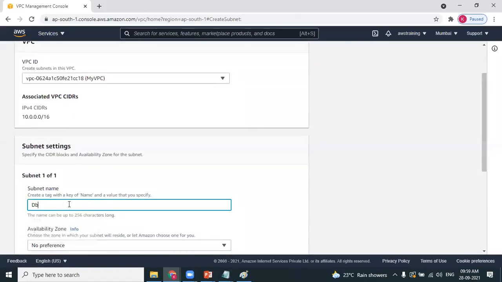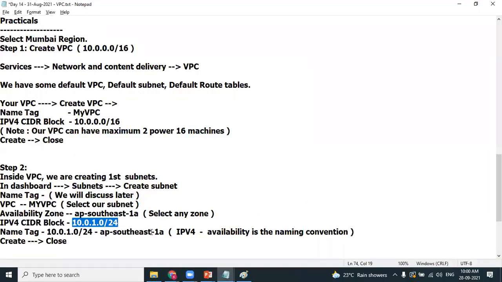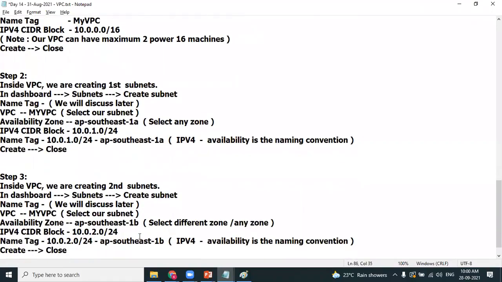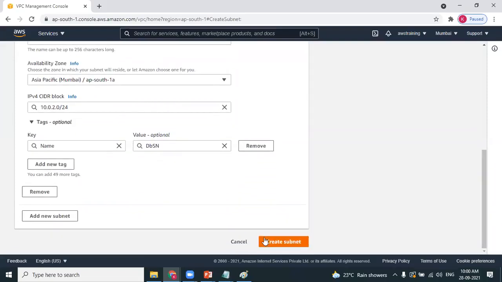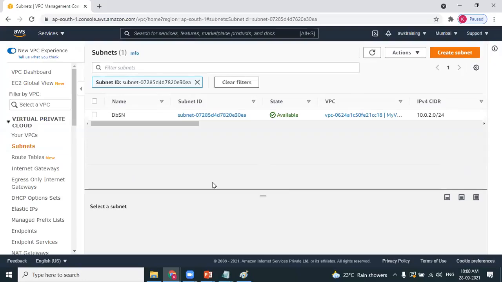Subnet name, I'm writing it as DBSN, and you can select any availability zone. I'm going with the first availability zone, and for the IP address this time I'll take the 2.0 series. That's it. So what did I do, Rohini?